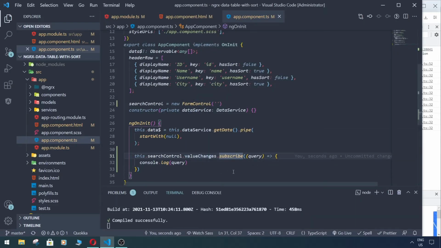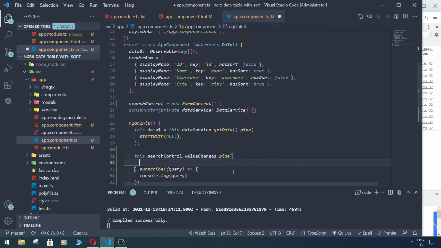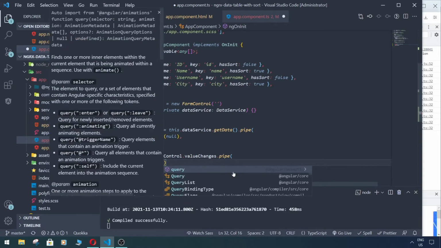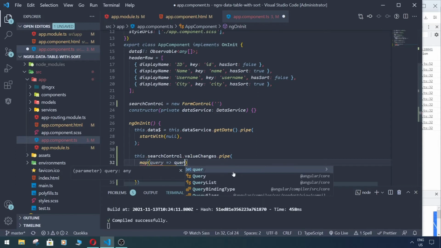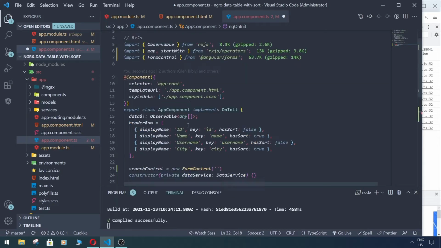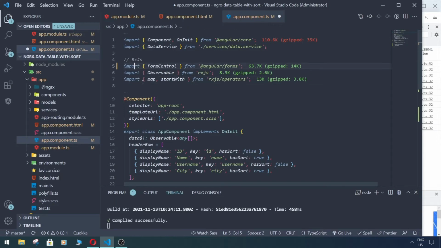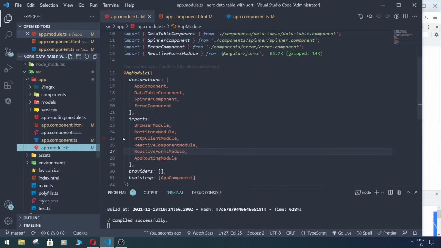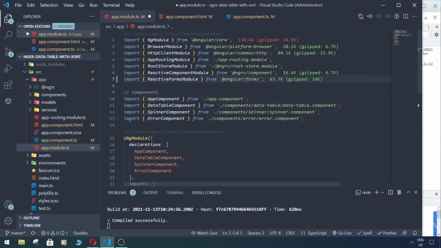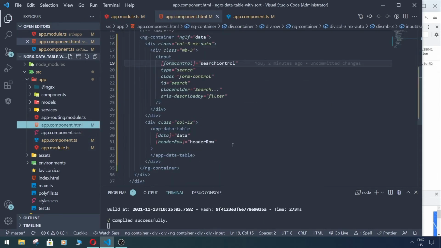Actually we can add a pipe here, so before we get our value, we can modify it. Let's add the map operator, and it will be our query toLowerCase, and we need to import it. Let's move it to these imports, keep everything nice and clean.